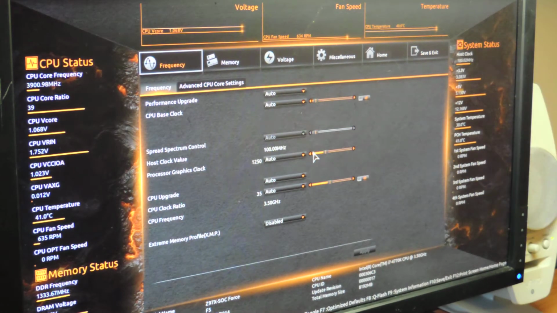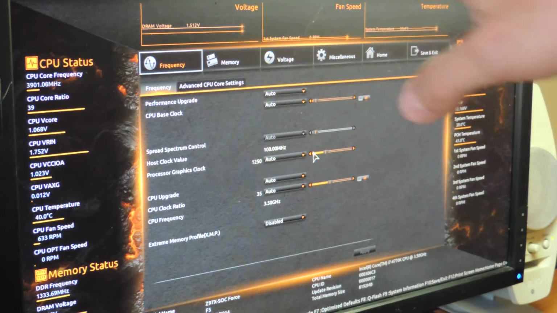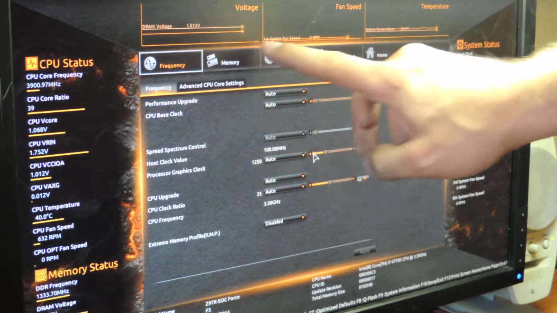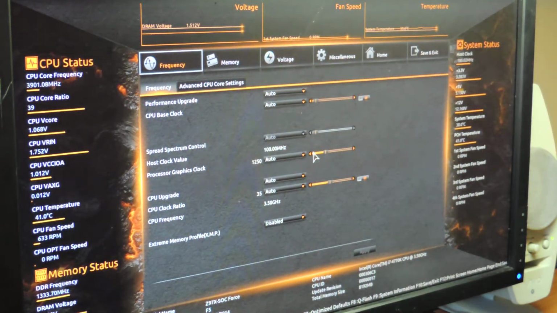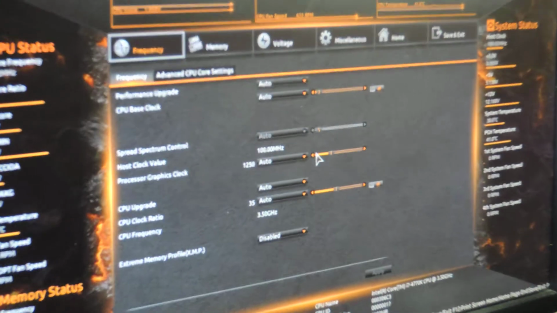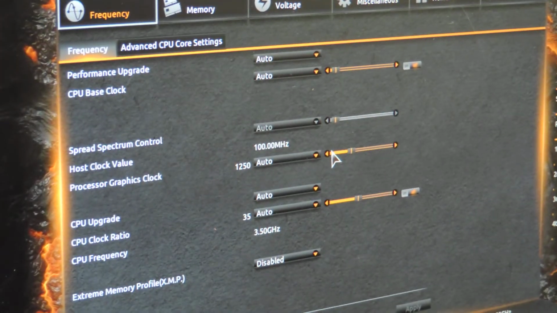Now Smart Tweak is different than it was before. Before, all the features were there. Now I only have frequency, memory, voltage, miscellaneous, home, save and exit. Everything else is in the older BIOS or in the quick start menu that first appears. So we can zoom in a little bit more so you can see some of these features.